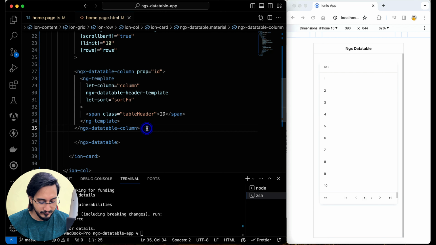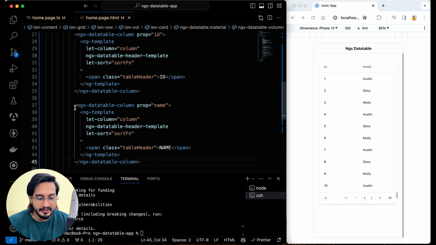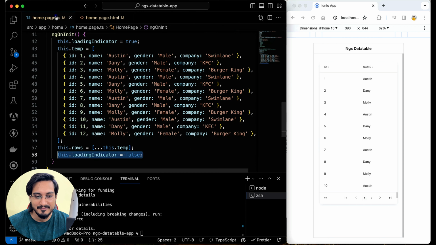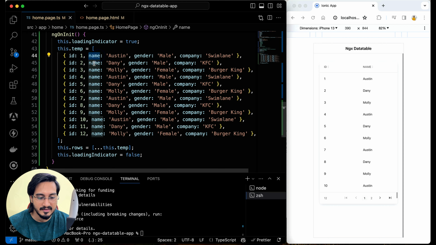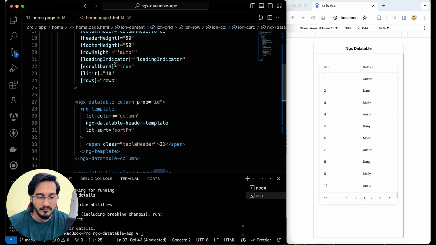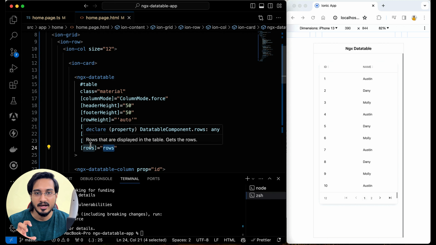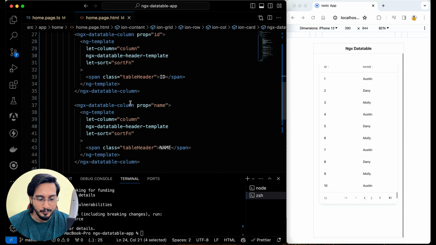The next one will be for the name. So for the name, again, the same thing is being done. Property name is name, which is present here. This is name, and it is being passed because we have already taken the row here. In the rows, I have passed the array. That is why it is taking the data from there. I hope you're getting it.